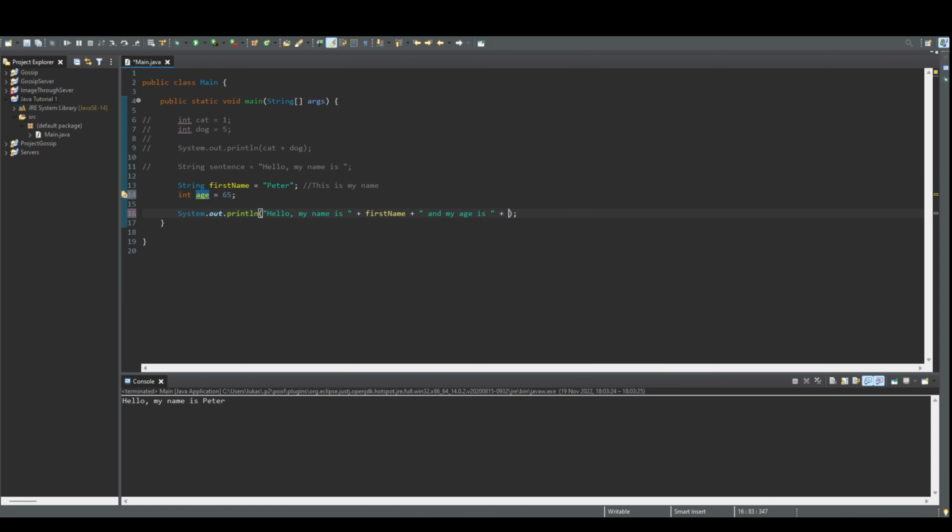We do need the plus, and then we can go plus age. Now you'll see when we print this out, we'll go, "Hello, my name is." Then we're adding whatever my name is, which is first name Peter, and then we say "and my age is," and then we say plus age. Where's age? 65. So we put in 65.